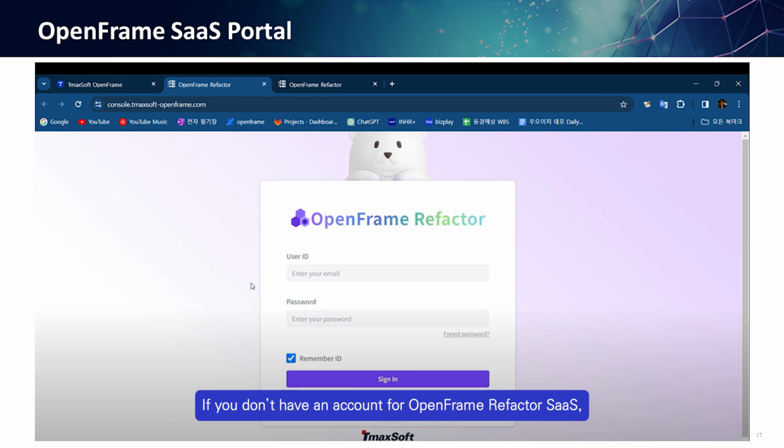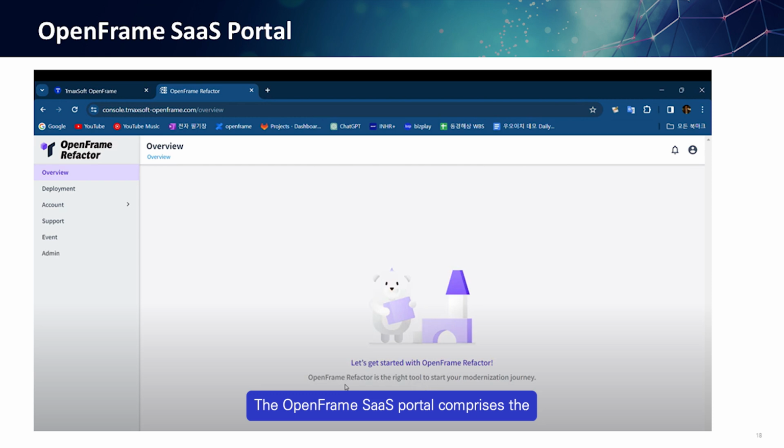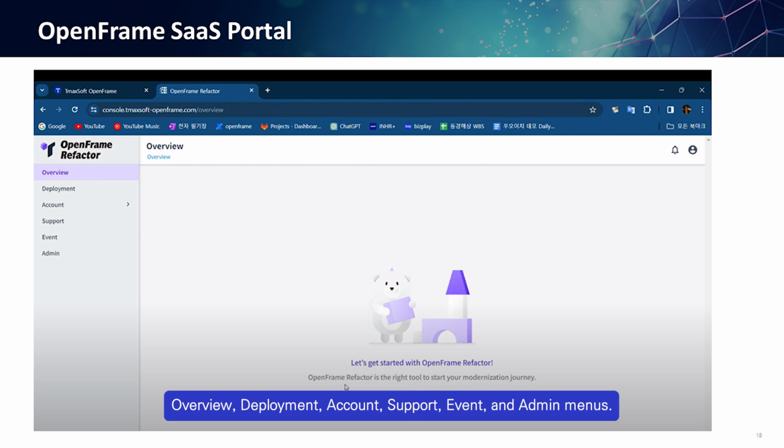If you don't have an account for OpenFrame Refactor SaaS, click Create Account and enter the required information to use the portal. Since I already have an account, let me access the portal with my account. The OpenFrame SaaS portal comprises the Overview, Deployment, Account, Support, Event, and Admin menus.